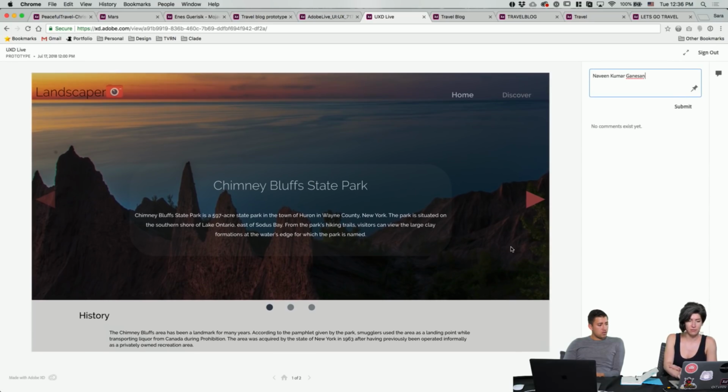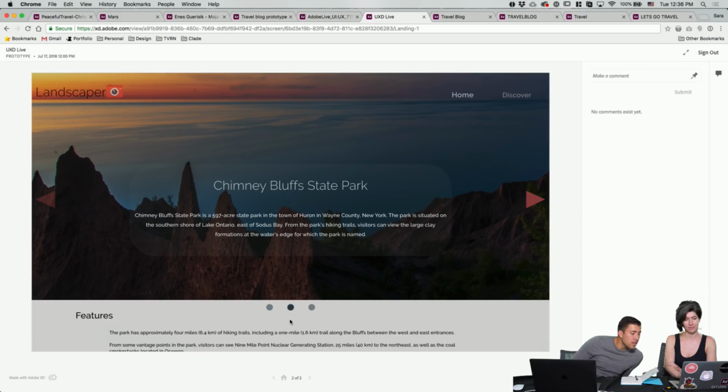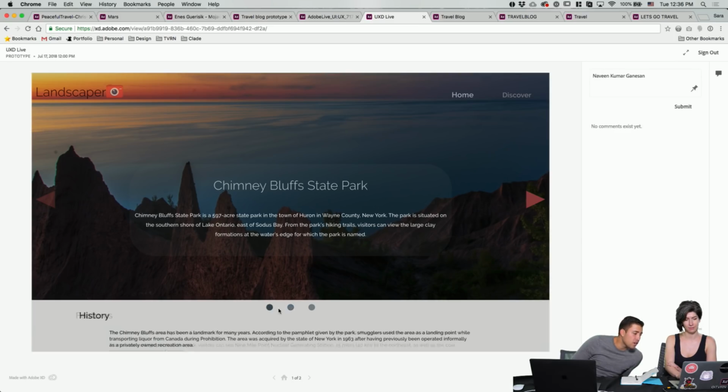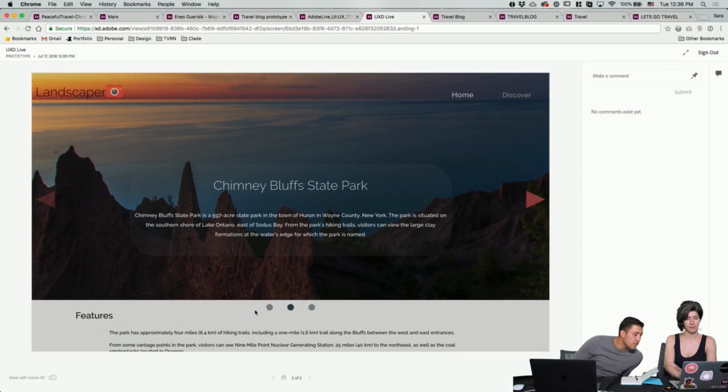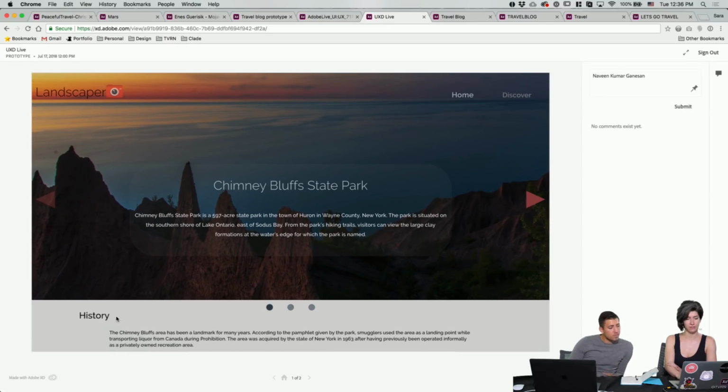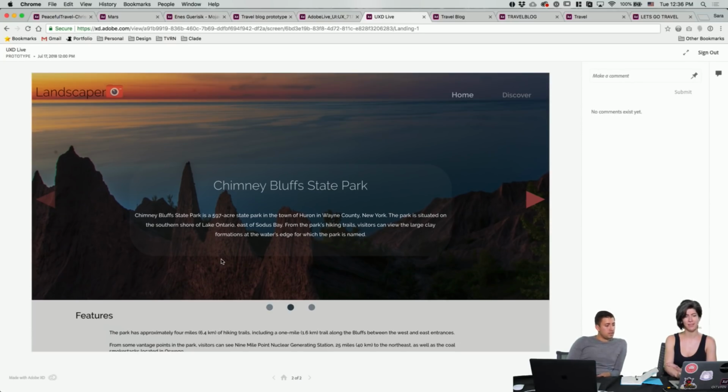Next up is Naveen with Landscaper. So it looks like we have 2 pages here. Let's see if I can figure out where we can click. I can't figure it out. Oh, we can click on the second pagination under the header image. And it works? Let's see. We click on this. Yeah, it does. There's just the text below it. Looks like it changes. Oh yeah, so the text below we can change from history to features. Good job using Adobe XD functionality here.